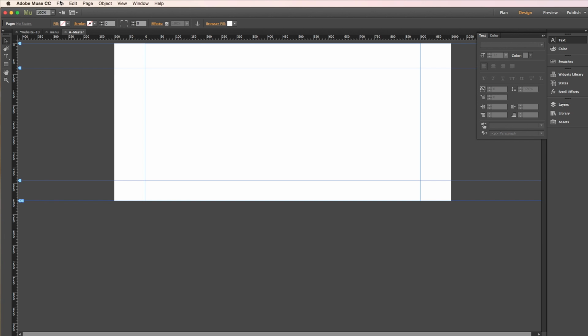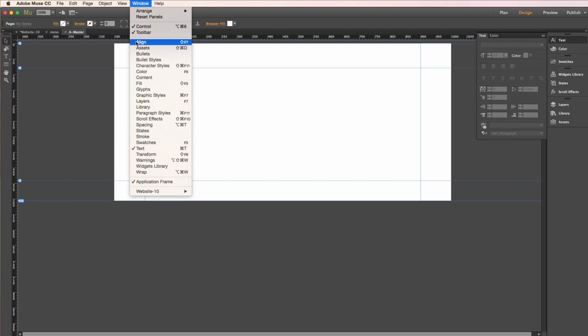All right, so the first thing we're going to look at is you can see all your menu items at the top of the page, and then this sort of secondary menu. This will change your colors and strokes and text and a lot of that. You can also see your palettes on the far right-hand side: color, text, swatches, layers, library, assets. If you don't see any of those palettes, you can also find them or locate them in this window drop-down menu.